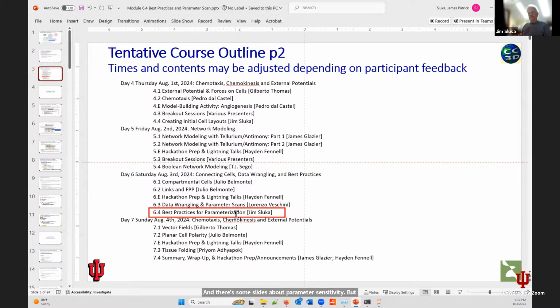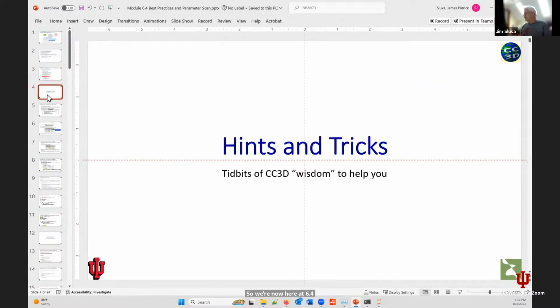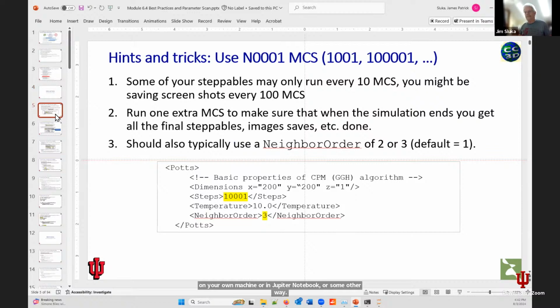So we're now here at the 6.4 module on Saturday. And we'll start off with some quick tidbits about running CompuCell simulations. It doesn't matter too much if you're running it locally on your own machine or in Jupyter Notebook or some other way. These comments should help in all cases.